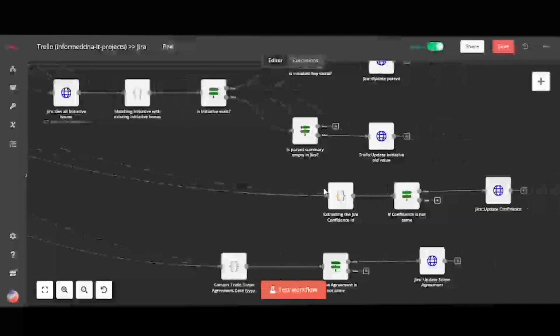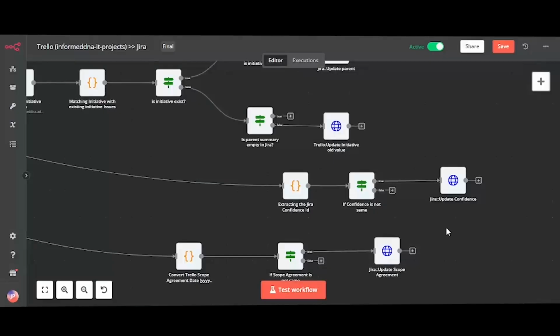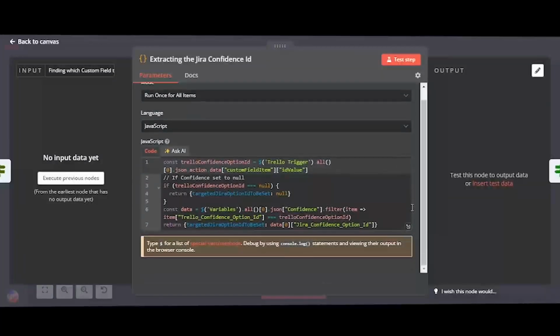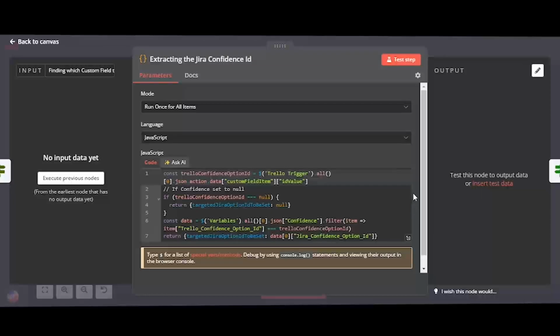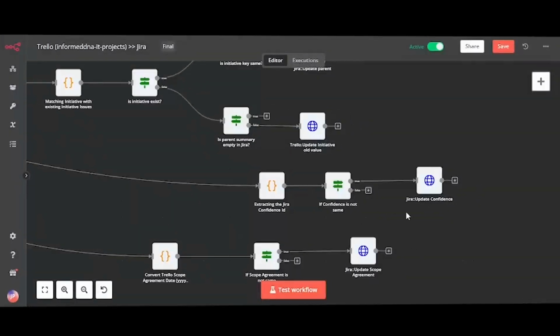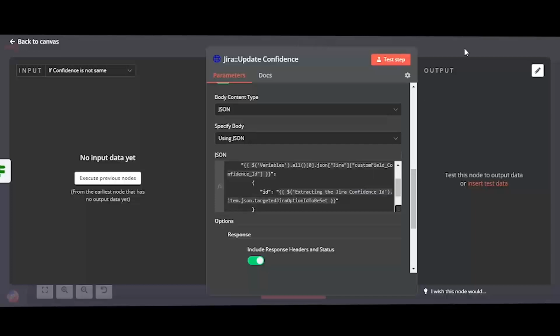Moving ahead, next item, extracting the Jira confidence ID. There was another field, confidence, which we have to update. So we get the ID simply like how we were doing for the other option fields, extracting the ID and then updating it on the Jira side. So we check for the infinite loop and then update it simply over here using the HTTP request.